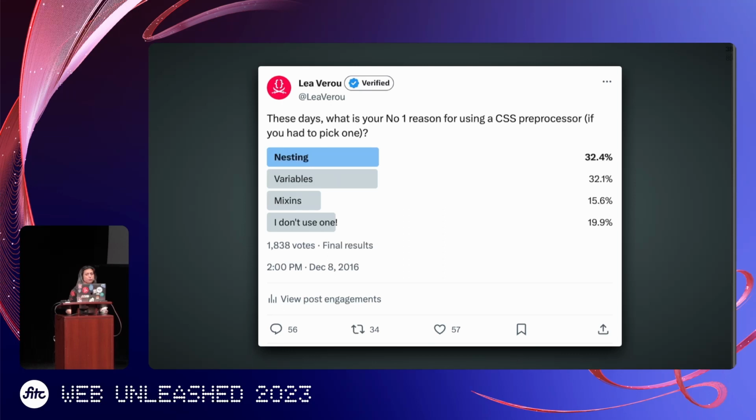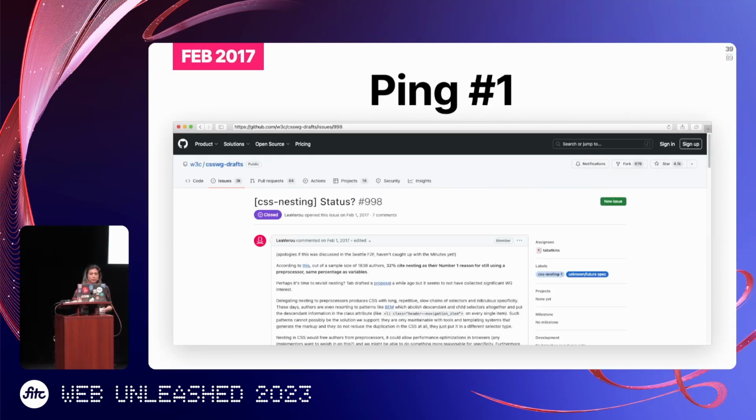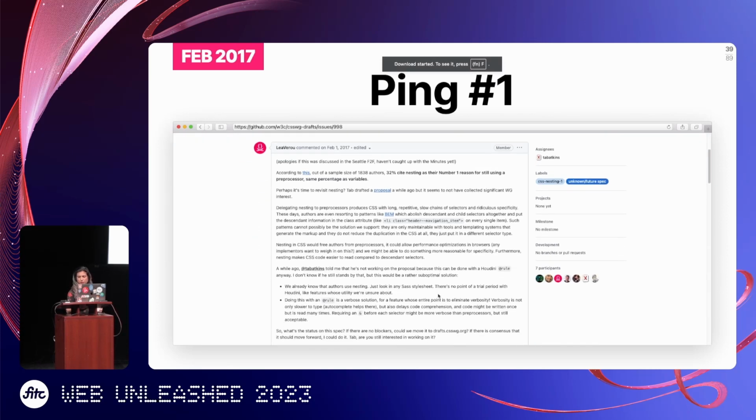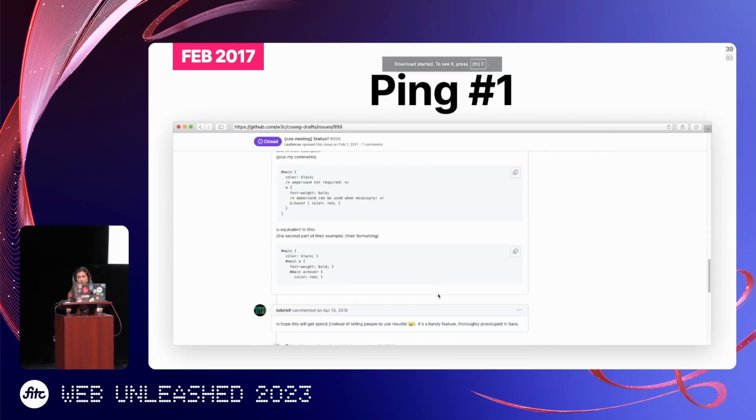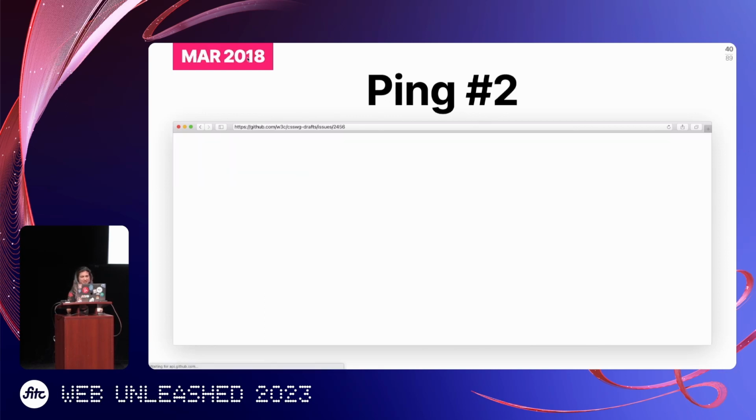Anyway, moving on. So at the end of 2016, I posted a poll on my Twitter asking developers what is their number one reason for using a CSS preprocessor. Nesting actually came up first, even before variables. And with that, I pinged the working group asking, what's going on with nesting? Can we adopt Tab's proposal? What's preventing us? Crickets. I got responses from some non-CSS working group members, but in terms of actual working group response, it was crickets.